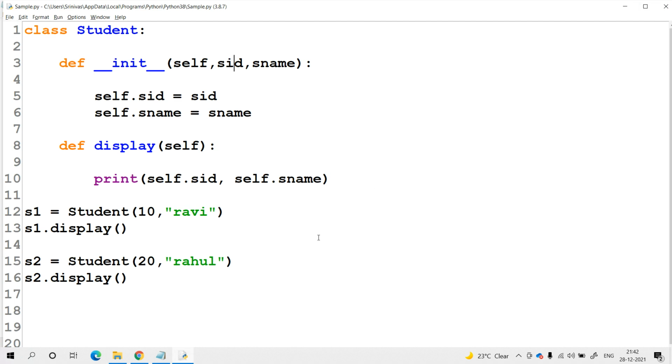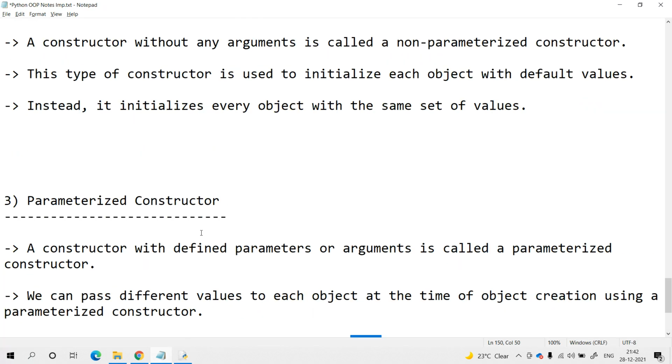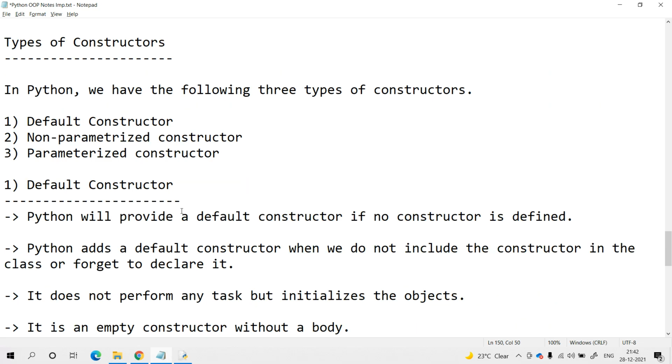That's all. With this, I hope you got the complete idea regarding all the three types of constructors which are available in Python programming.